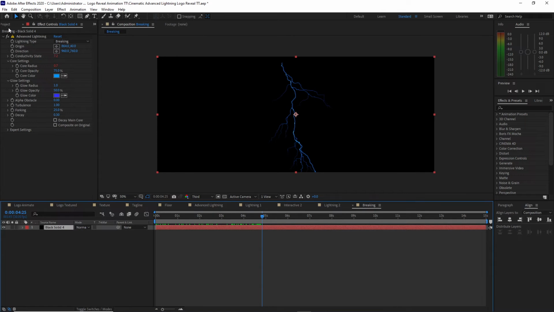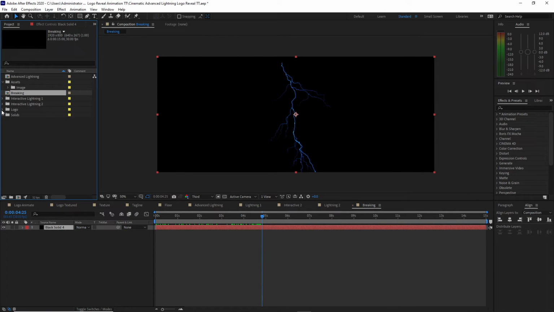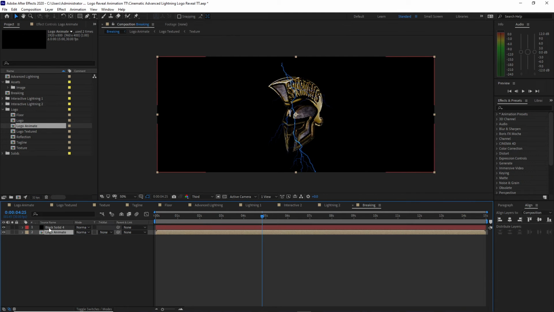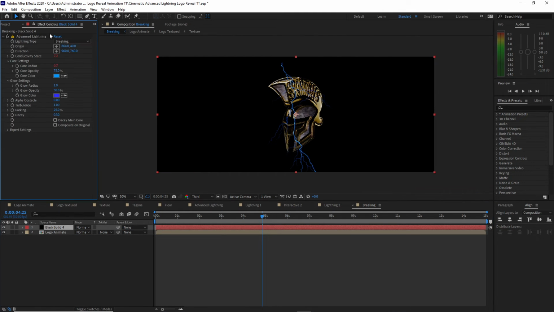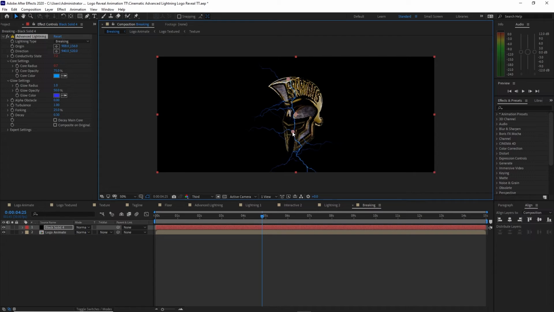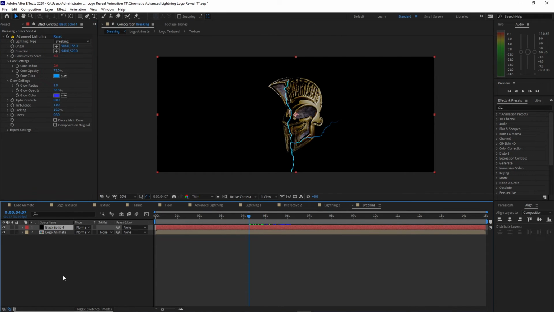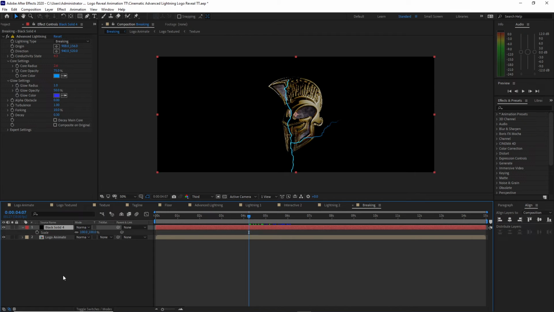So I will open my project panel, go to my logo again. I will drop down this logo animate in my timeline. Highlight the black solid 2, go to effects control and highlight this advanced lightning. Move this one and also this to here. I will also change the forking here to about 10. Press my keyboard S for the scale. I'll just scale it down. Disable this proportion. Scale it down. I think that should be good enough.